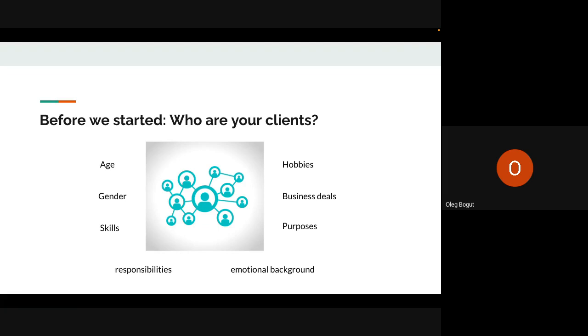So for example, if we are analyzing the clients of our website, we could analyze them by age, gender, skills, hobbies, business deals, purposes, responsibilities, and emotional background, as it's pretty important for the website. So definitely before starting, we should understand who our client is.